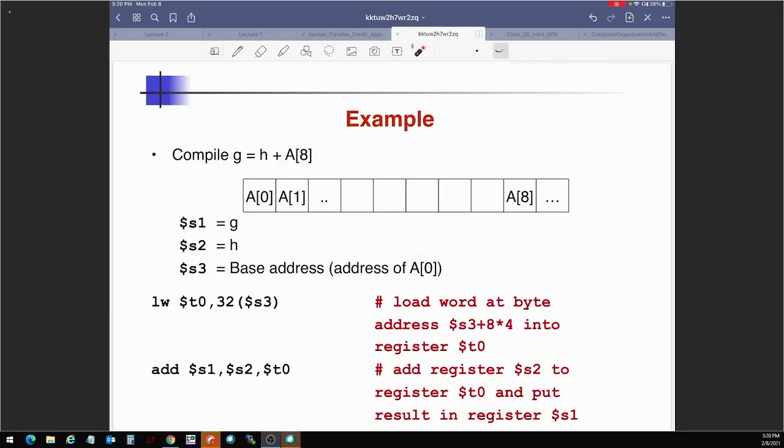When I do this addition, what does my addition involve? It involves 3 registers. 2 of them are source registers. The other one is the destination register. So everything needs to be in the register file. So I'm going to need to bring this to the register file first by using the load word operation, and then I can do the addition after that. And this is a very good place to use the temporary register T0.